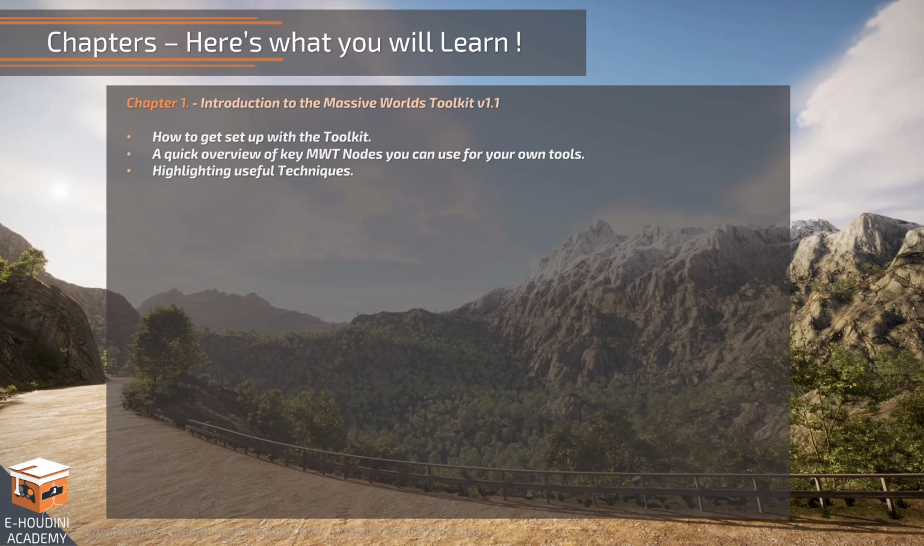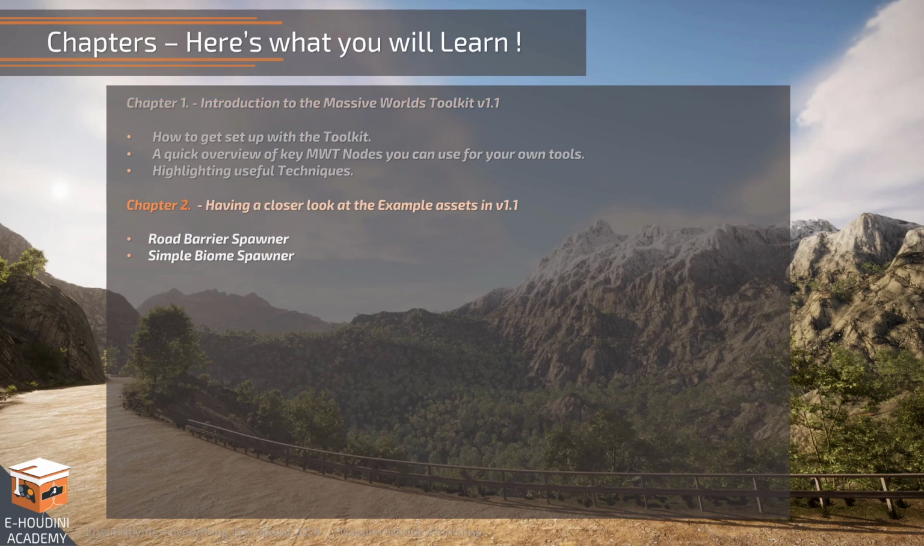I will show you how you can get set up with the toolkit. We'll give a quick overview of the key Massive Worlds Toolkit nodes that you can use for your own tools, and I will highlight some useful techniques that you can set up with these nodes to create your own assets. And then in the next chapter, chapter 2, we'll be having a look at the example assets that are present in version 1.1 of the toolkit.